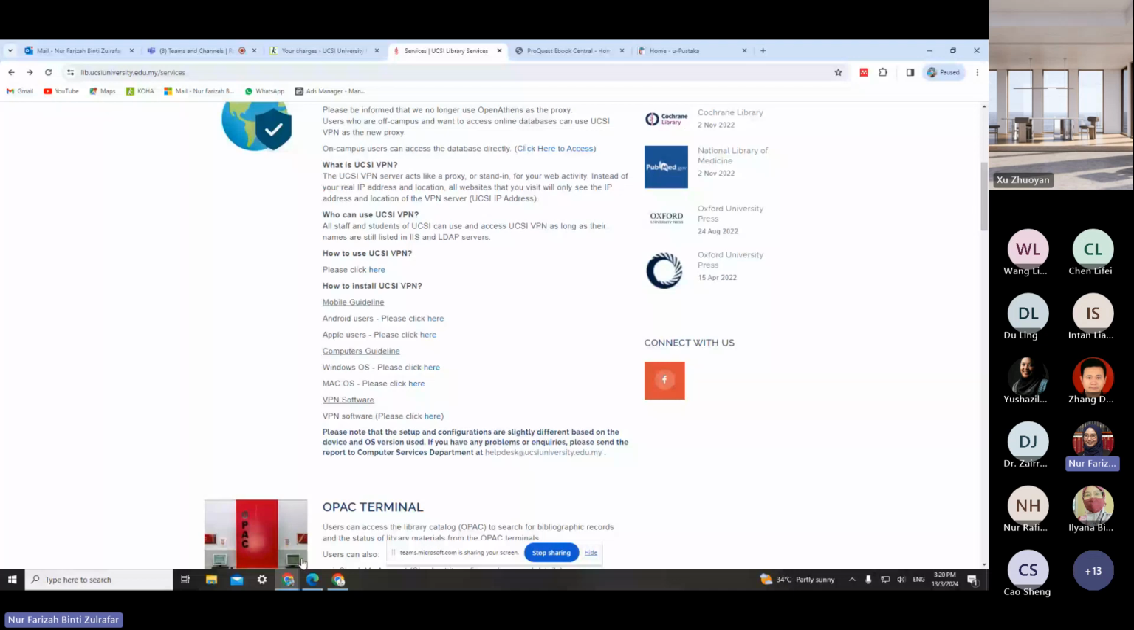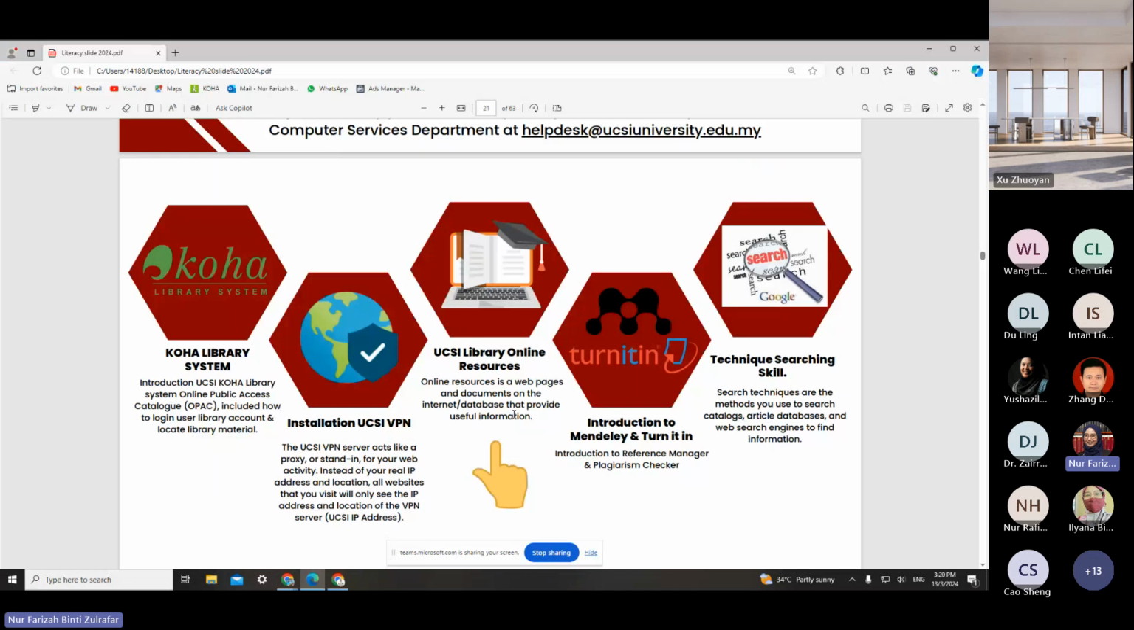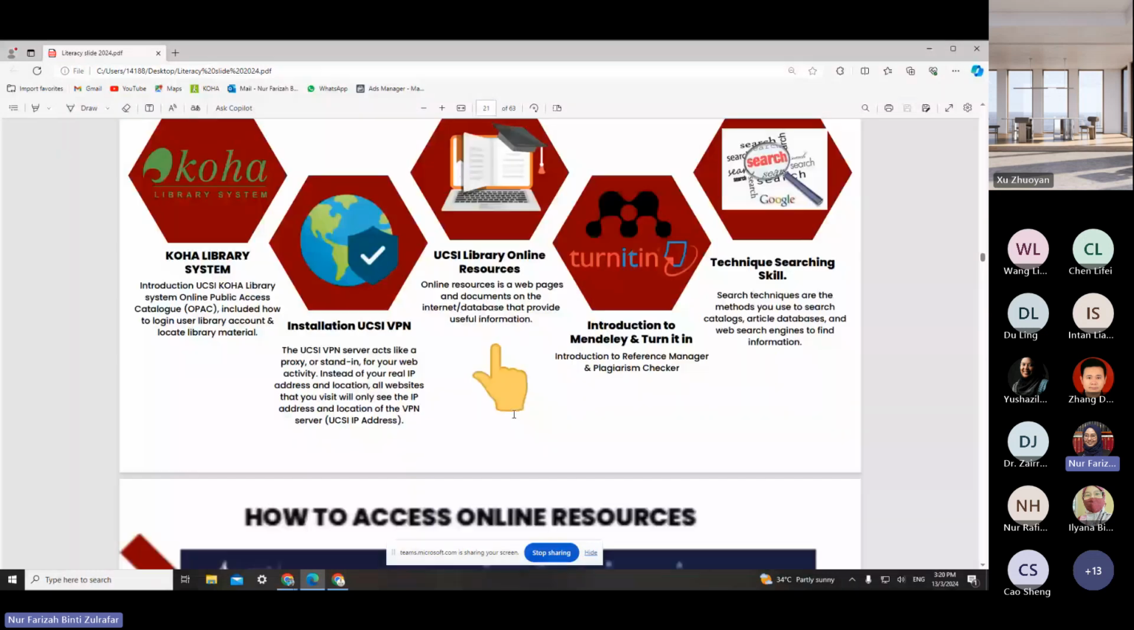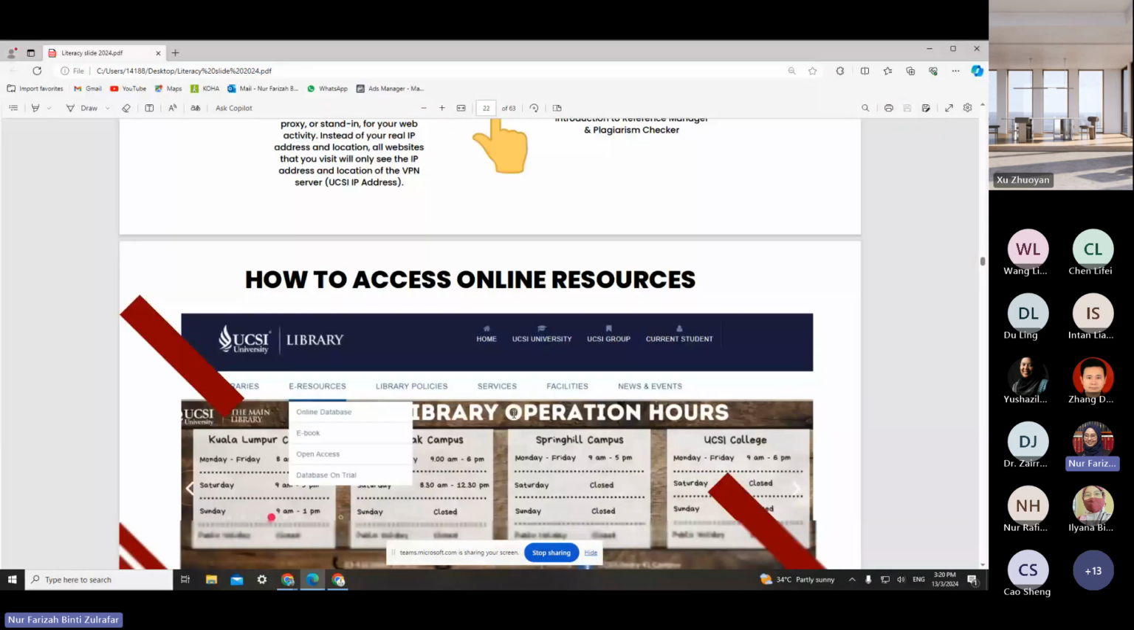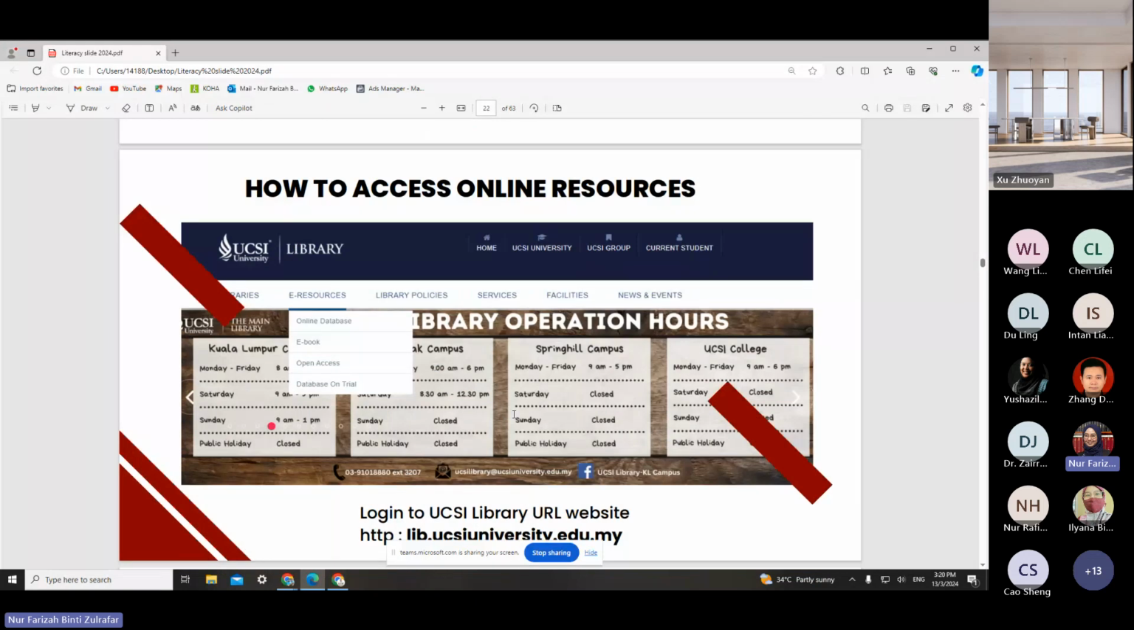Okay, the next one is UCSI Library Online Resources. This is the most important part for the literacy class, on how to access our online resources. The first one is online databases. The second one is ebooks. The third one is thesis and dissertation. The fourth one is open access.